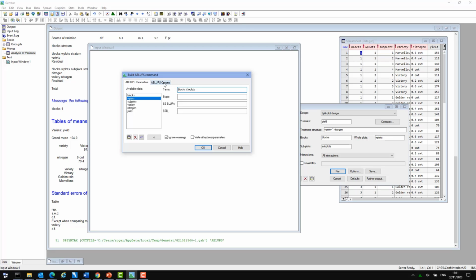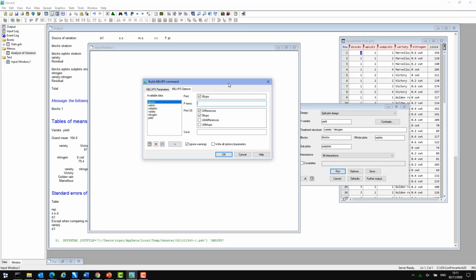If you look at the options, you can see we've got a print option and we've got one to say which terms we want to print. That would override the parameter. The parameter specifies the ones that we might want to print or save the information. And I can say what sort of standard errors I want, the default being differences and blups. And I'll leave those defaults.